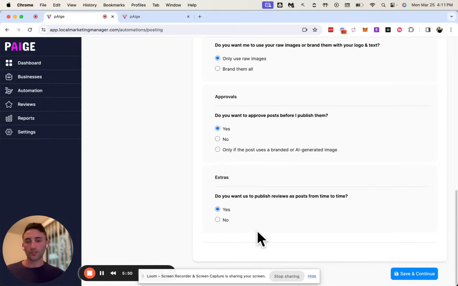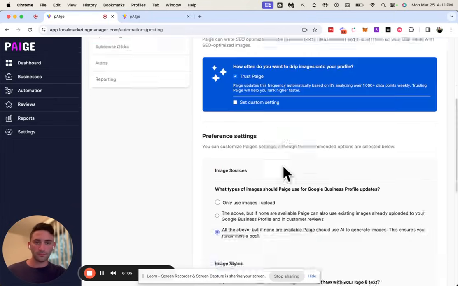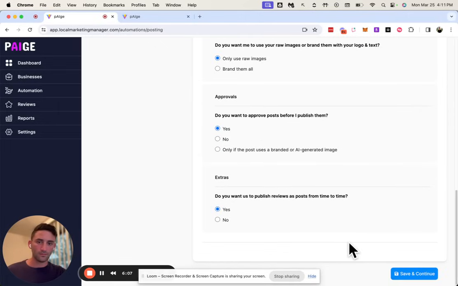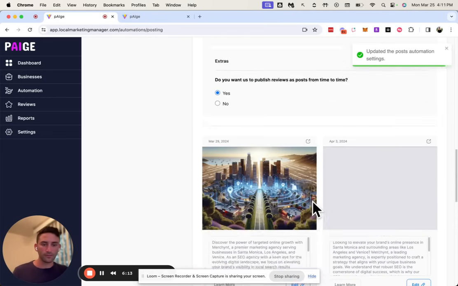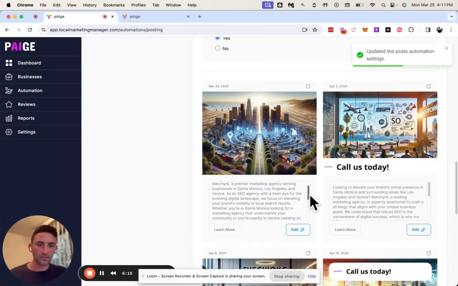Lastly, we can also have Paige publish reviews as posts sometimes. So it'll have an image that's blurred out and put the text of the 5-star review that you got sitting on top of it, so we can sprinkle those in. Once we hit save and continue, actually, I'm going to change this. Okay, once you hit save and continue, it's going to start to generate these posts.